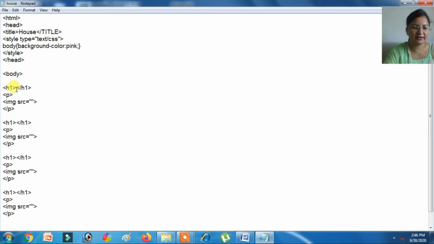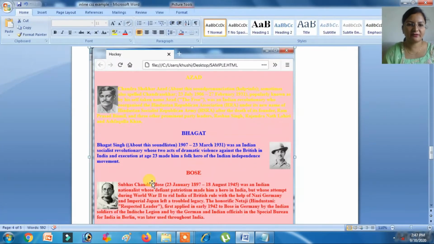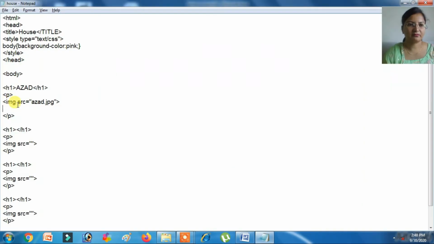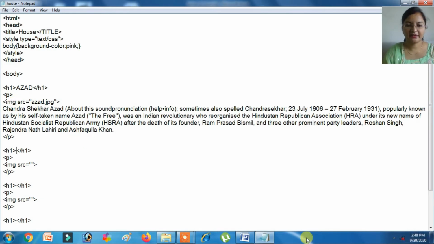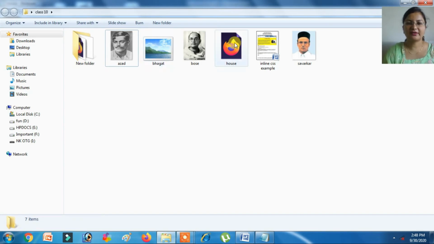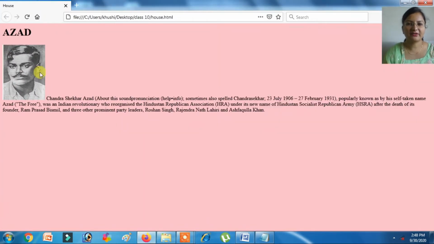And add one heading. Here you insert Azad image. Okay, I have saved it with the same name, Azad, and after that you have to add a paragraph. So paragraph you can copy. This is the paragraph. Let's see the output of this much at least. So here this is the file that we have saved, house.html. These are 4 pictures that I have downloaded. Okay, so this we have done till now. You can see the background color pink, heading Azad, picture of Chandrasekhar Azad, and a paragraph on it.